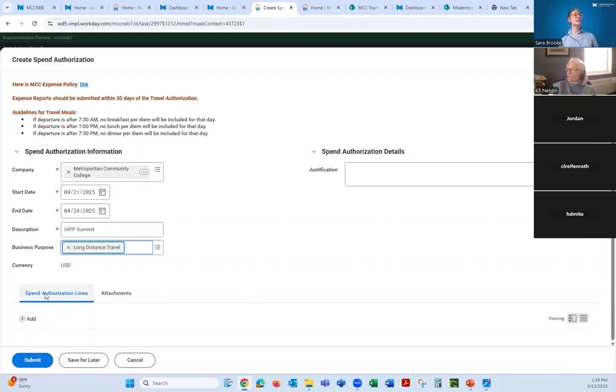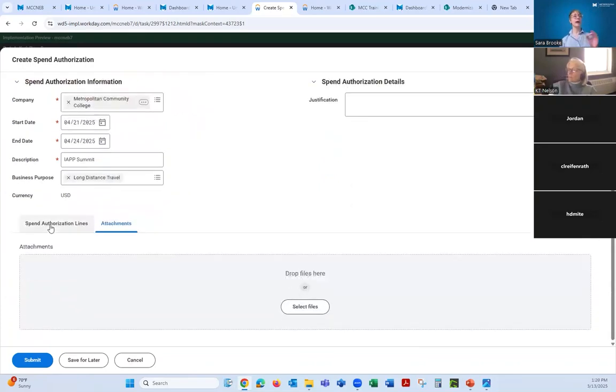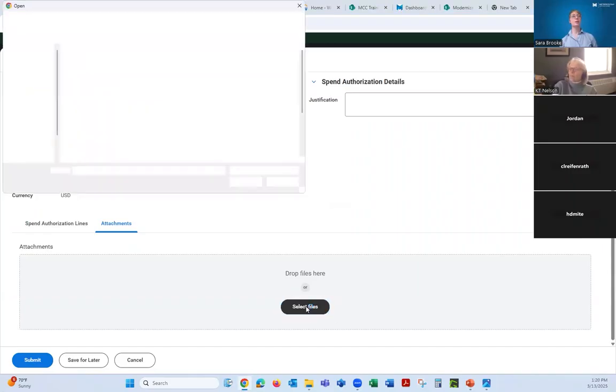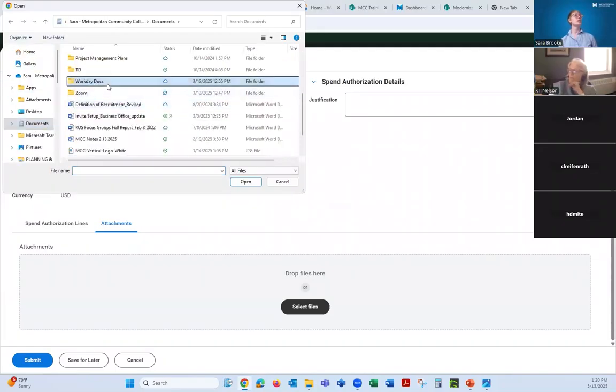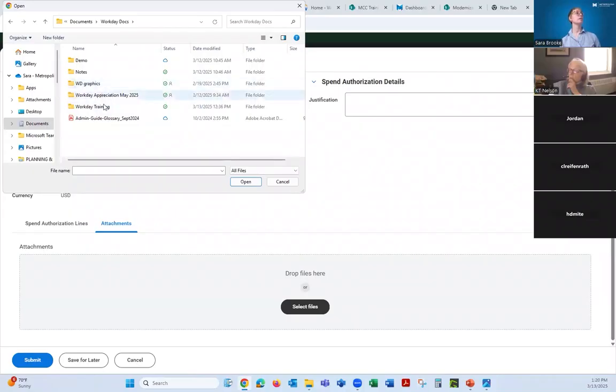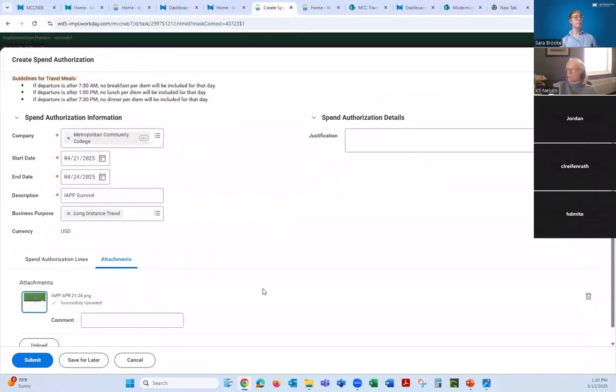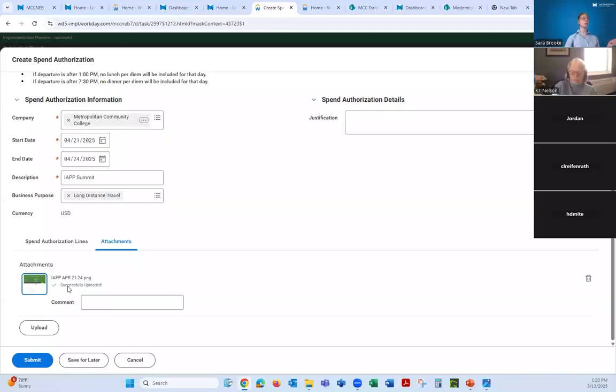For a spend authorization line and attachment, these will be pieces of information that you'll want to have. Attachments are not required prior to submitting this sort of spend authorization, but since we have it for this event, we're going to go ahead and select that IAPP event information. And then you can see here it's successfully uploaded. If you grab the wrong file, you can easily hit this trash can and that will go away, and then you can re-upload.